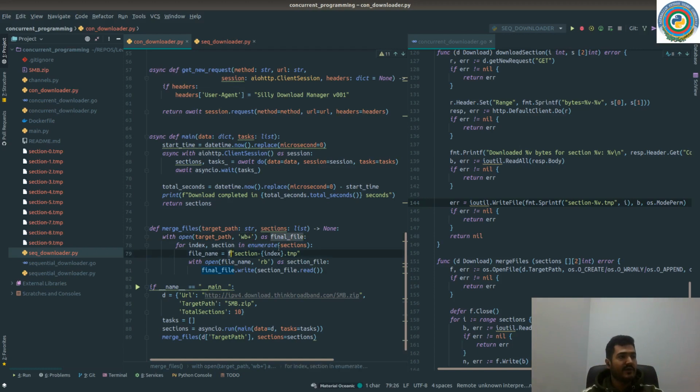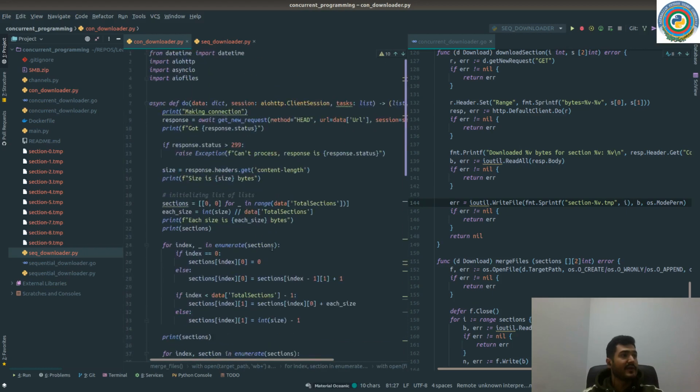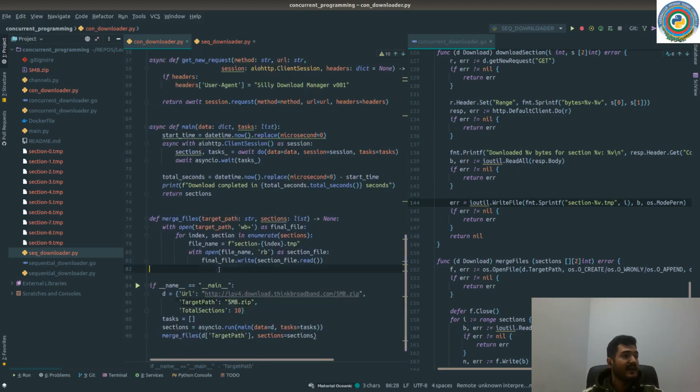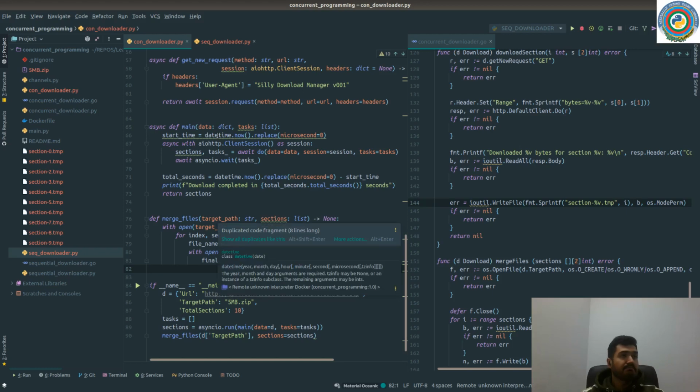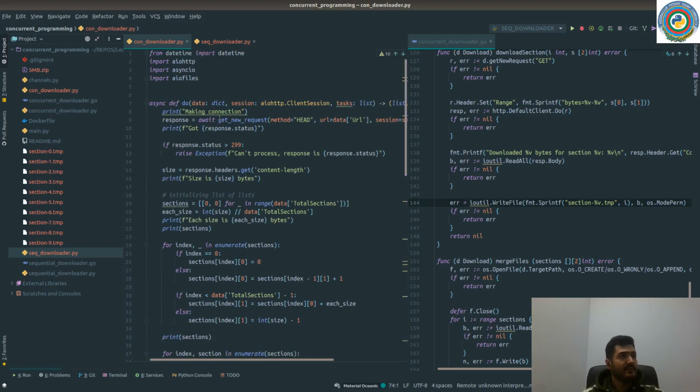We are going through these sections, opening each file, and writing the bytes to the final file, which is the target path. And we have this with, which will close the file for us. That's actually it. Yeah, finally we have completed, I assume. So let's just recap.